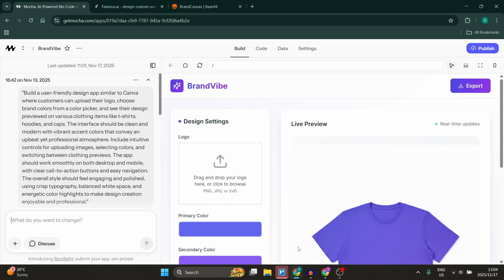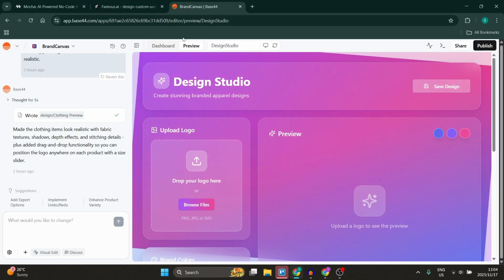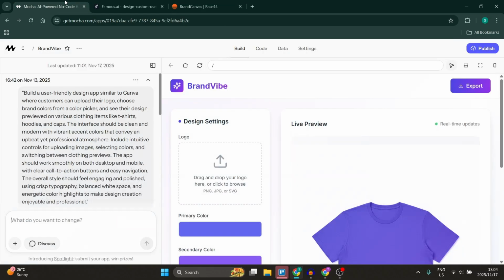We are using 3 AI app builders, and the first one is Mocha. The next one is Famous.ai, and the last one is Base44. Jumping straight into Mocha, I've used the very same prompt, word for word, copy pasted.